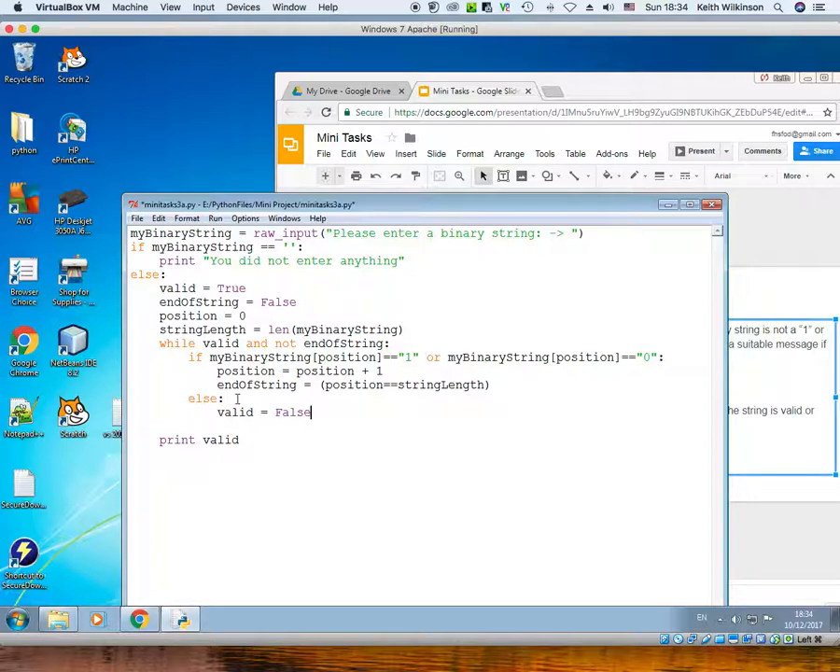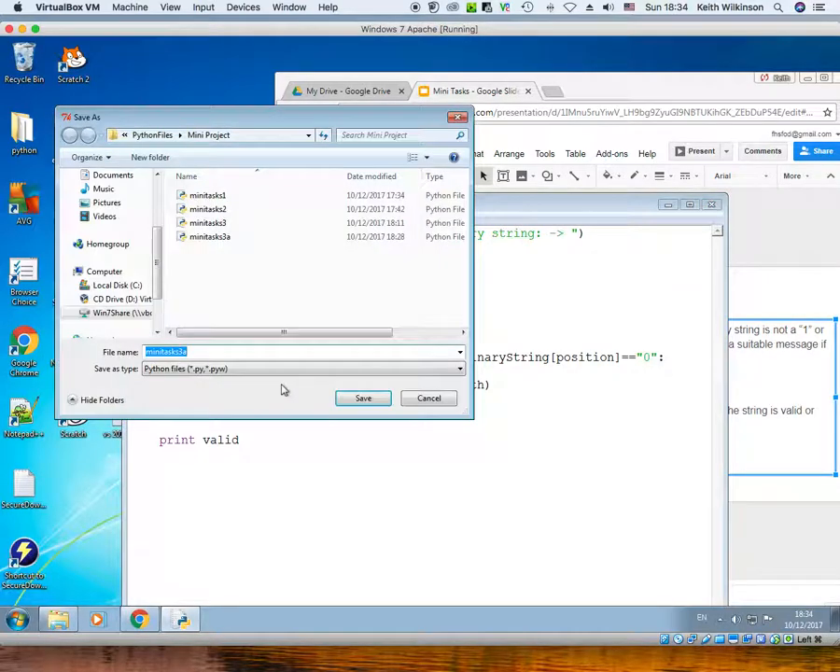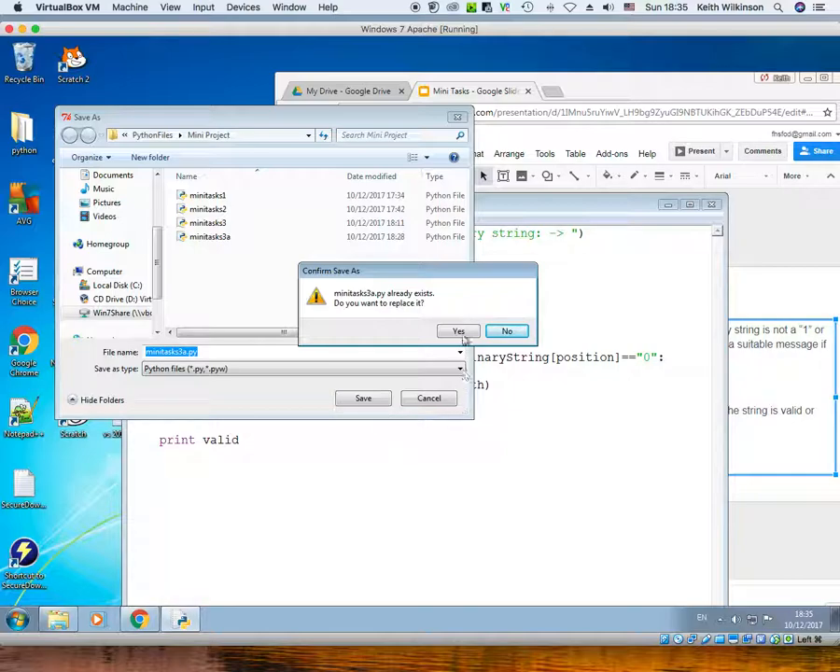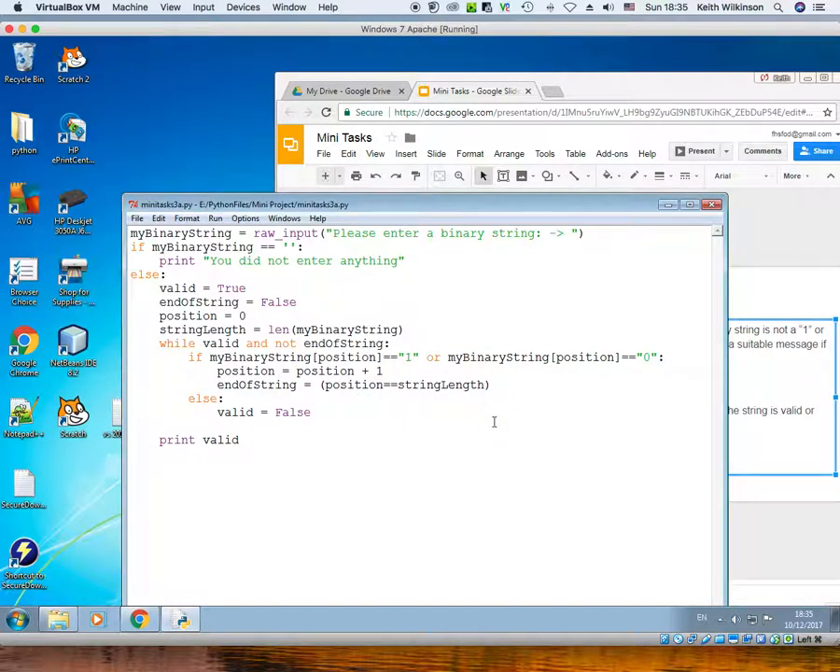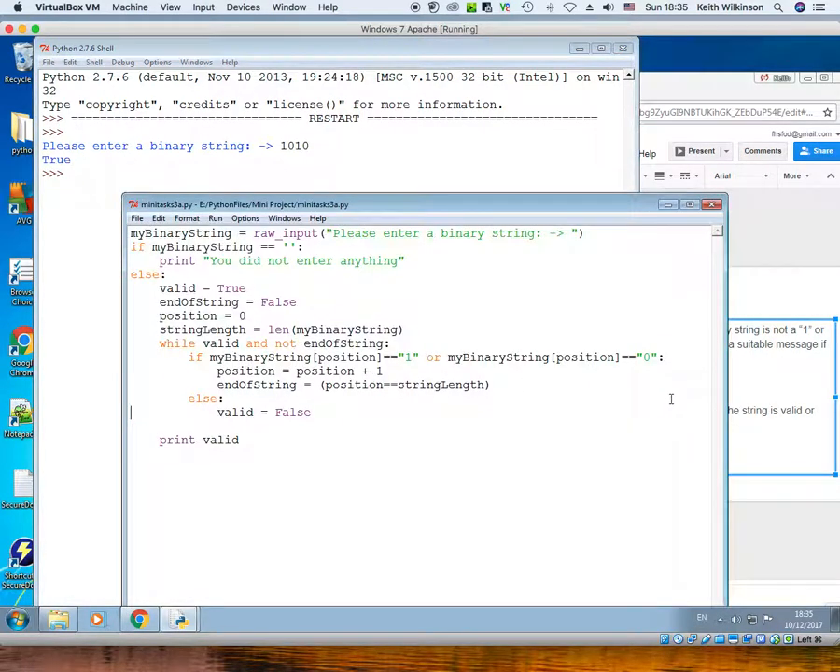And I believe now when we run our program, that will have cured our problem. So let me save that and run it. Let's just make sure it's got .py on the end. I don't want to end up with a mistake. Yep. So F5. Here we go. Enter a binary string. So let's put a proper one in. 1010. True. It's a binary string. Let's run the program again.